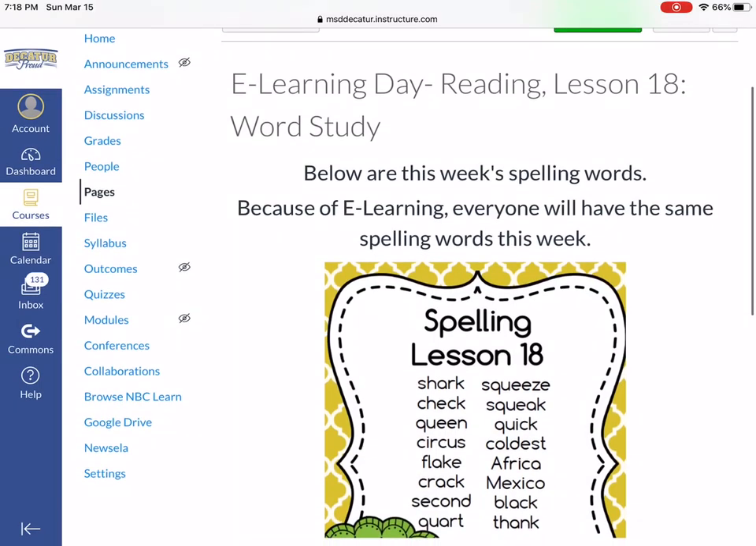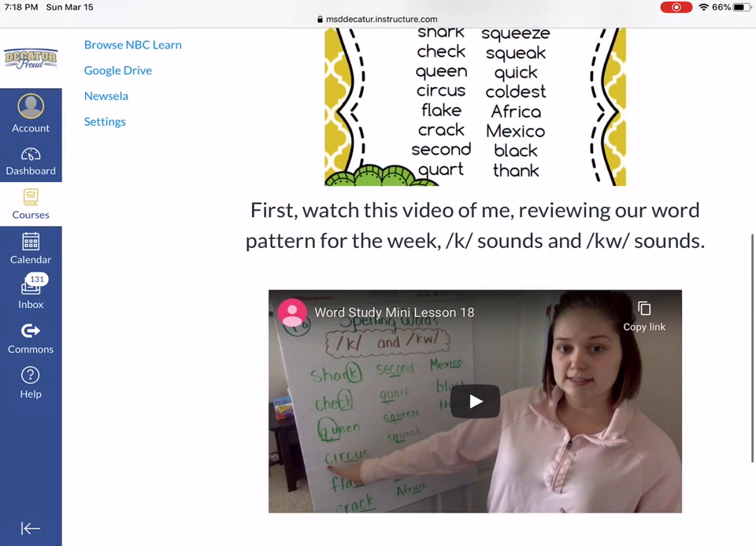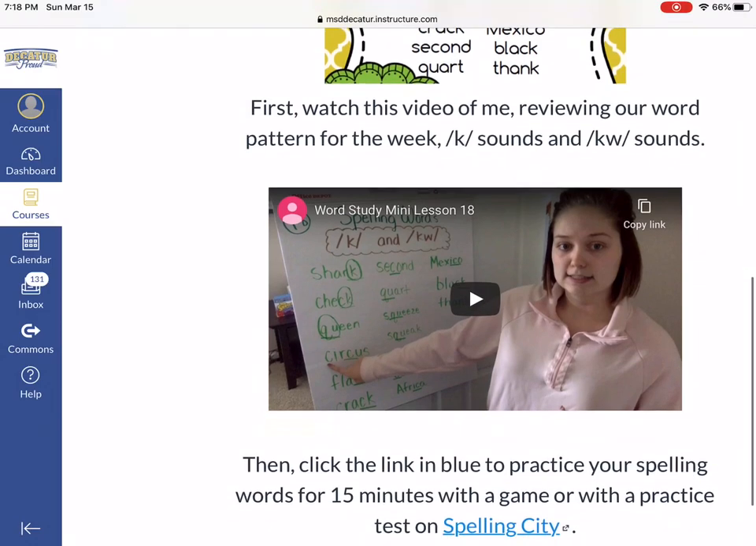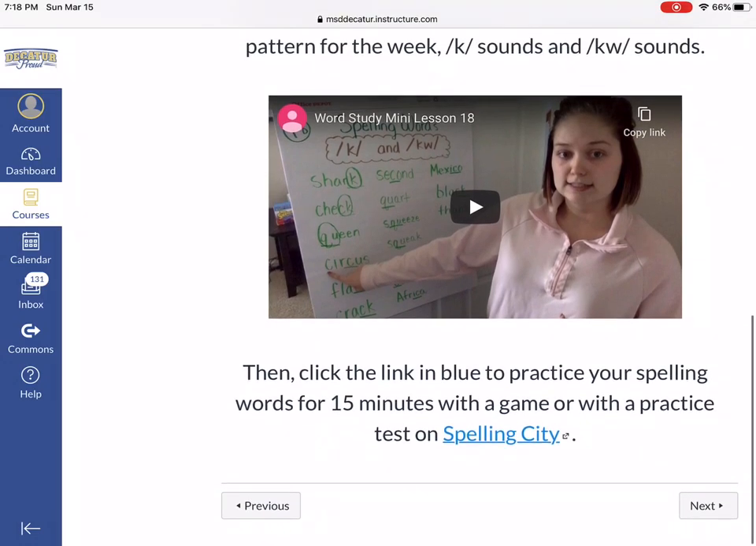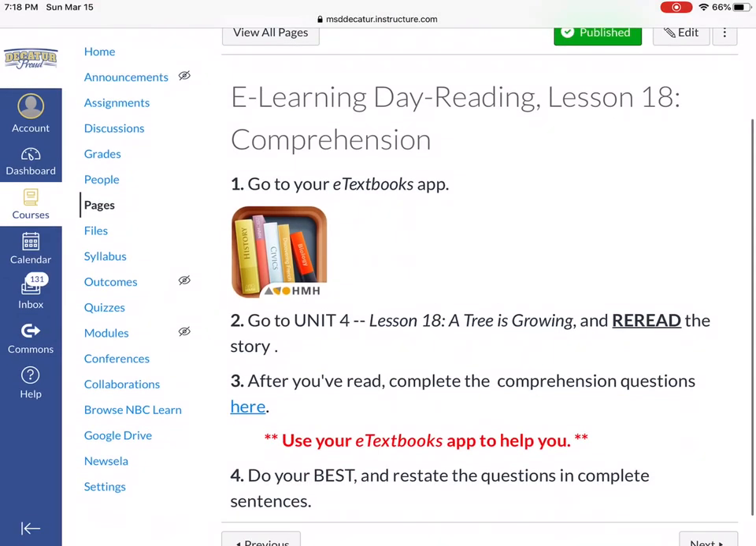So for reading today, we're going to start with our word study. You're going to see below are this week's spelling words. We have the spelling words listed for you, and I have also included some videos of me that go through some of the mini lessons that we would be doing for the week. So for this one, you'll see our spelling word study mini lesson. Then you're going to click the link in the blue, and you're going to do some practice on Spelling City. Then you're going to click Next once you have completed that.